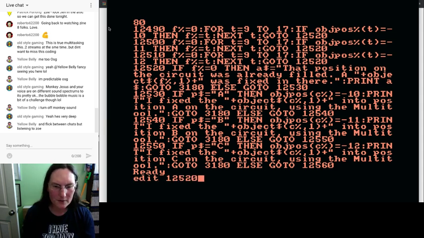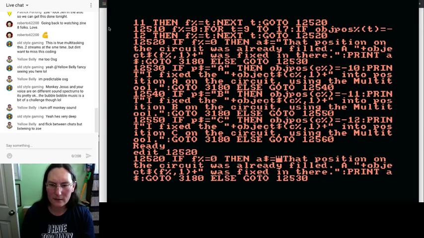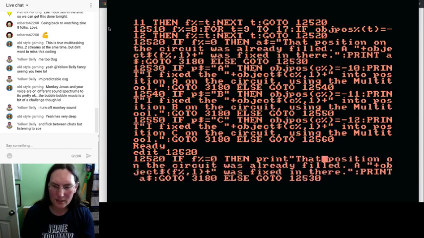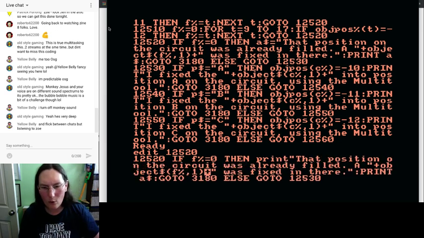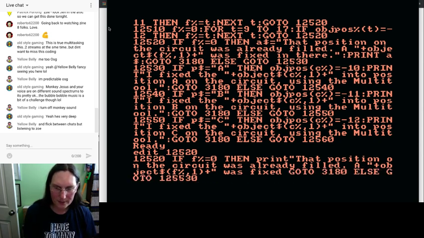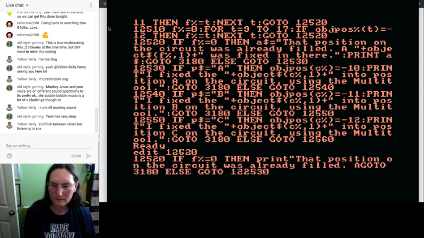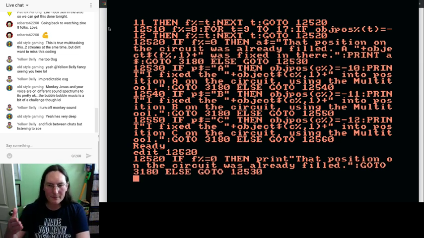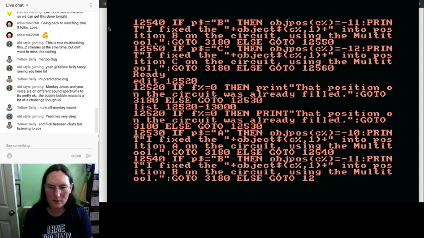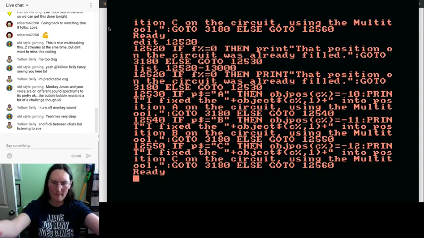Edit 12520. Okay. Then print that position on the circuit was already filled. And let's just take out all the other bits and not mess about. Okay. So if there is something already in there, then that position on the circuit was already filled. List 12520 to 13000.